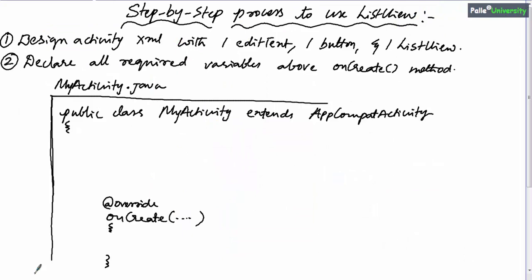Our second step is to declare all required variables in your Activity Java file above the onCreate method. If you open your Activity Java file, it will look like this, with public class MyActivity extends AppCompatActivity, which will have one lifecycle method, that is onCreate method. Now we have to declare all variables here just above the onCreate method.